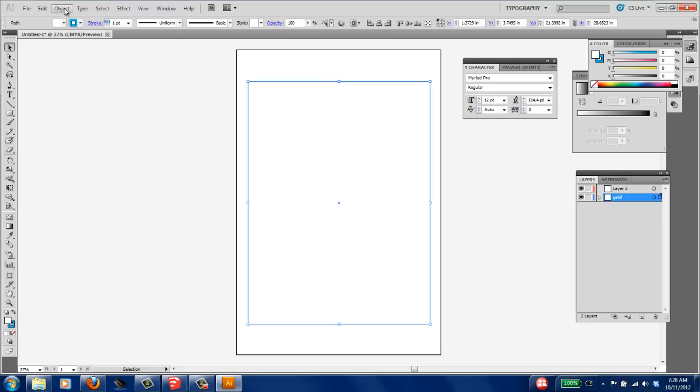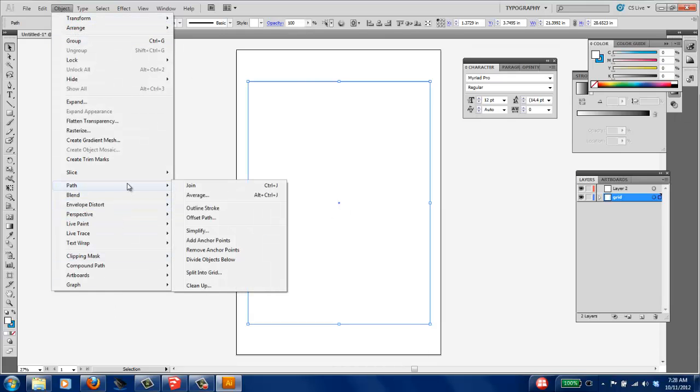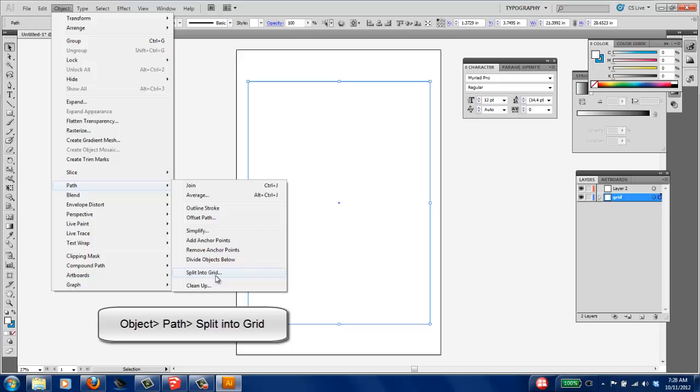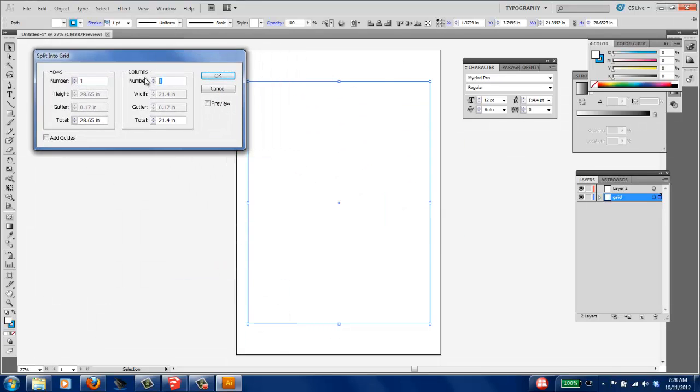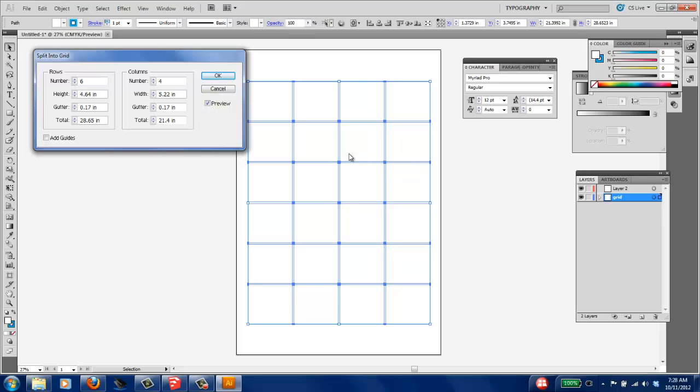With it selected, go to the object pull down, path, and split into grid. It's that easy. And here you can define, I want mine to be 4 columns by 6 rows. If I preview, it's showing me exactly what's there. Gutter, I want to be, let's say, 1/4 of an inch, both in columns and rows. Gutter is the space between rows or columns, and that's starting to look like something. Maybe I want a 1/2 inch gutter.